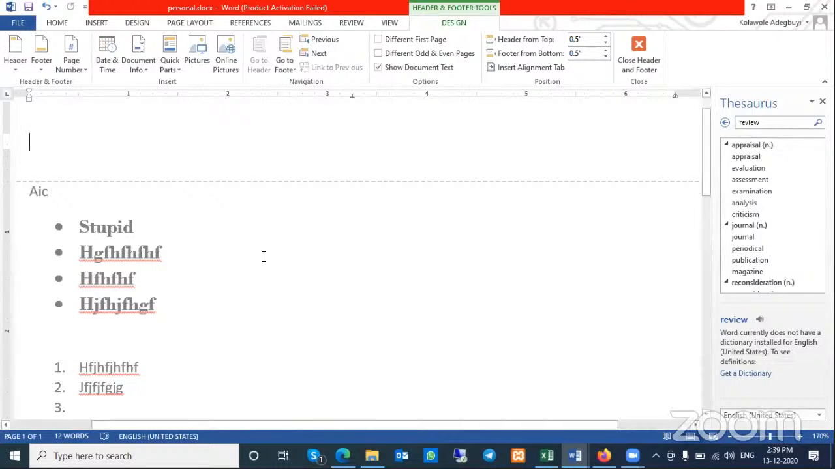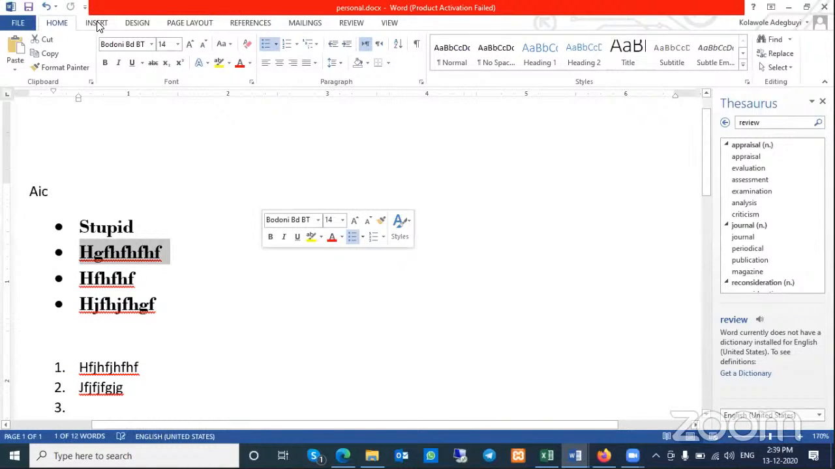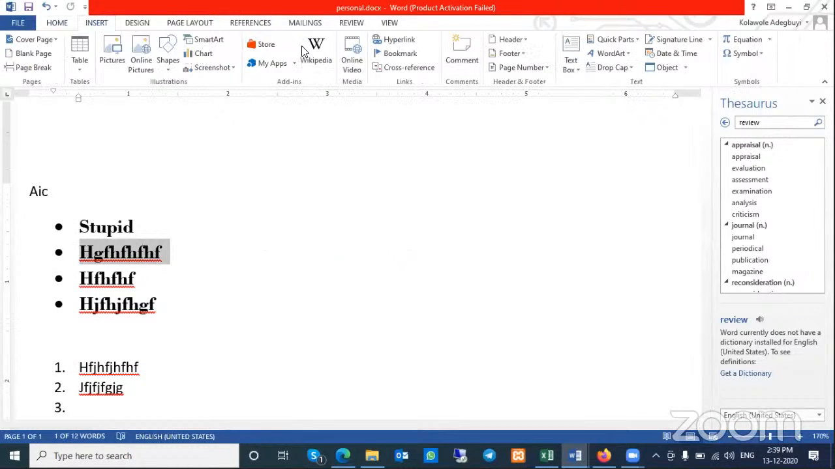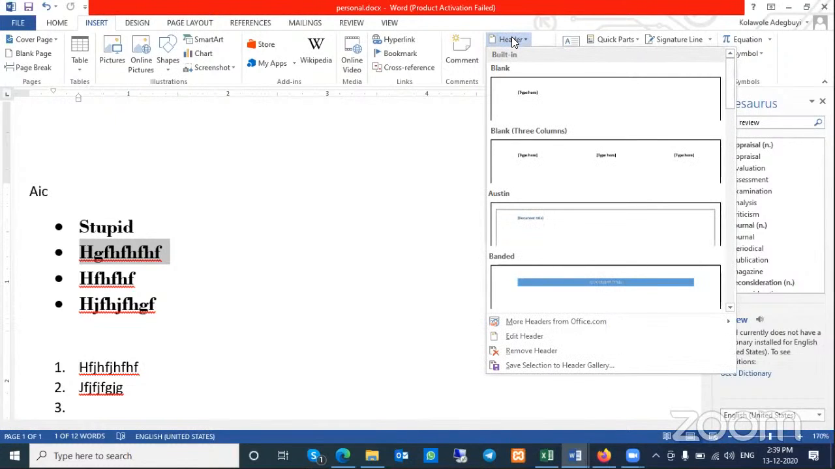So how do we carry out the footer and header? We just come to our Insert option. From the Insert option, we are going to see Header and Footer. So you can click Header. One of the interesting features of Microsoft Word is that even from the header, there are so many things you can do from it.